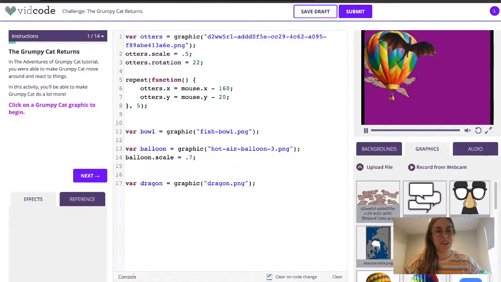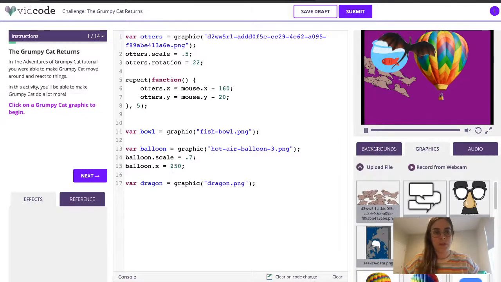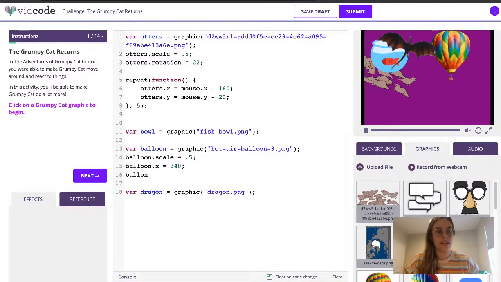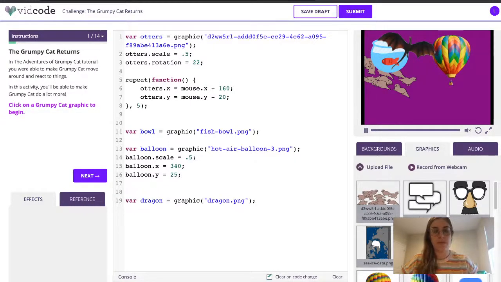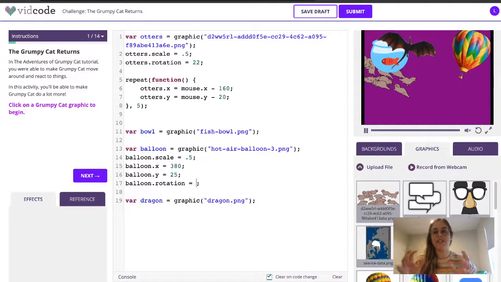Okay, cool. I am going to go back to positioning my different graphics around. I'm going to move my balloon to the top right corner of my screen. I'm going to make it smaller. And I'm going to give it a rotation. I'm actually going to move it down a little bit with .y. And I'm going to give it a rotation of like 20. Like -5. There we go. Just like a little bit of wind on this balloon.